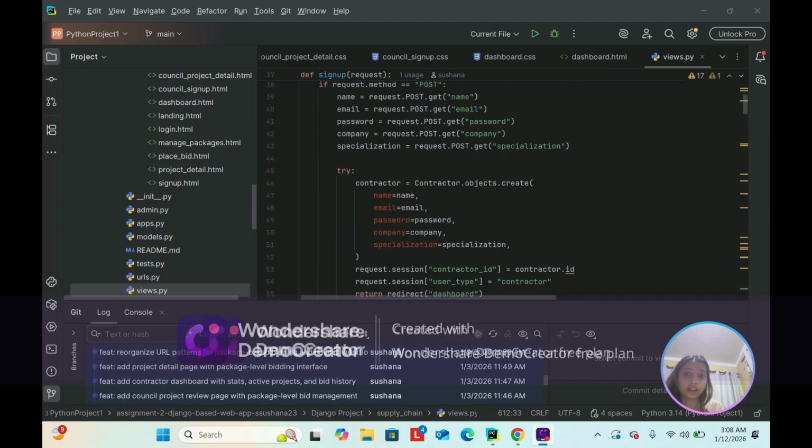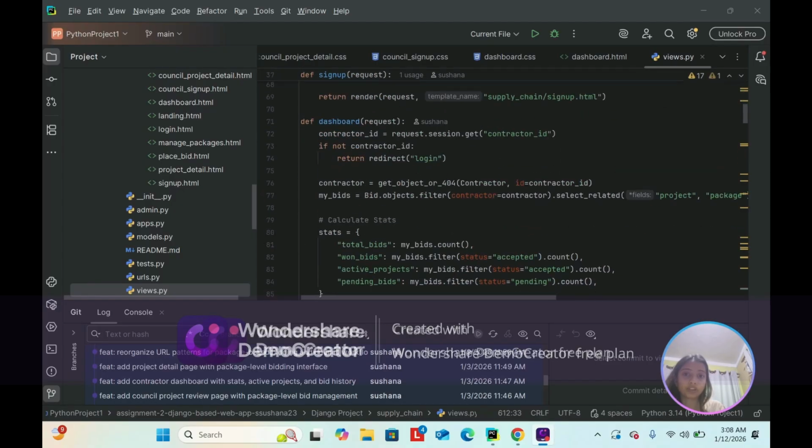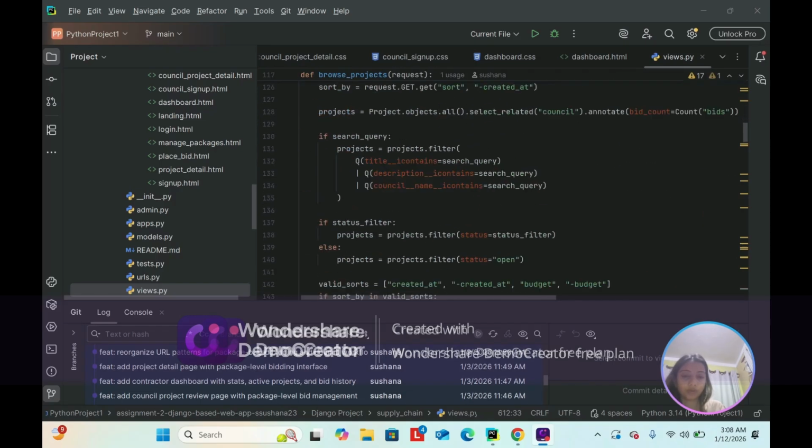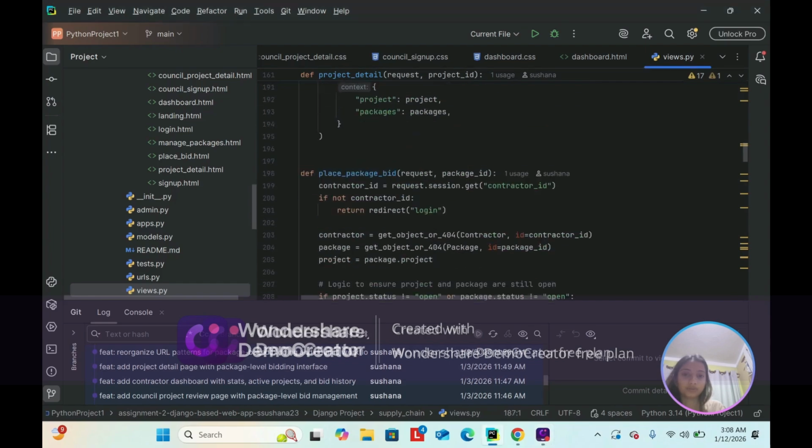The dashboard functions. We have sign up and dashboards. So it's a request. We check authentication by getting the contractor ID from the session. If they don't have one, we redirect them to the login. We also have the project view function. There are a lot of functions in the views. So it's simply the brain.